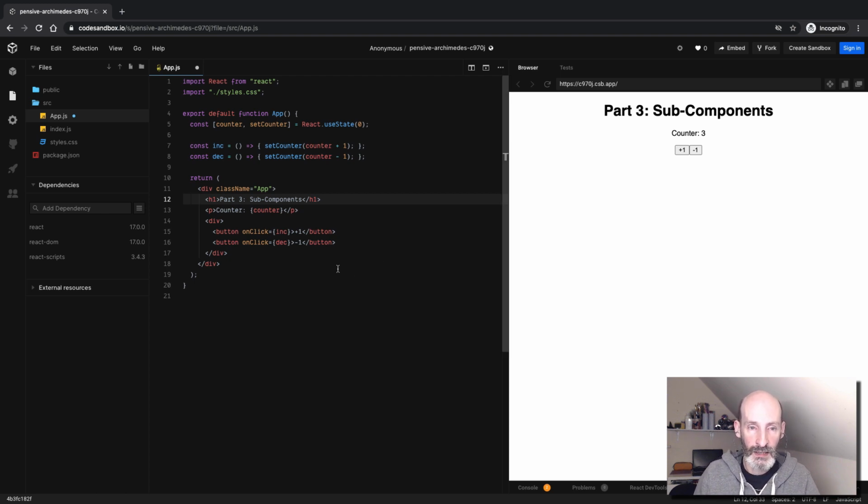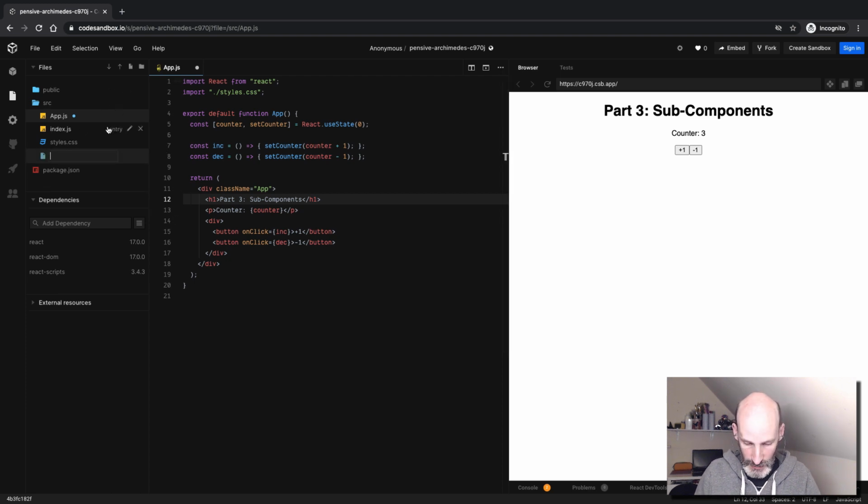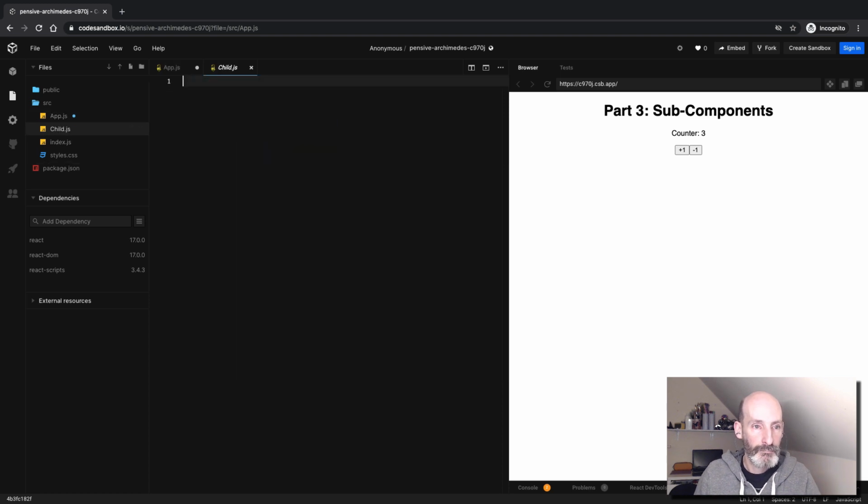So let's start by moving this logic, the logic that has these two buttons, to a child component. So let's create a new file. Let's call it child.js. And this component is going to be exactly the same structure as app.js. So we are going to start by importing React from React and then export default child, and this is the component, and here we are going to return the HTML for the component.